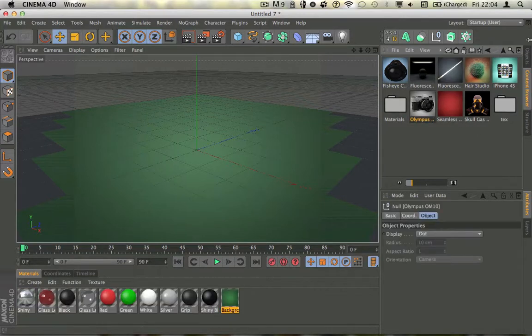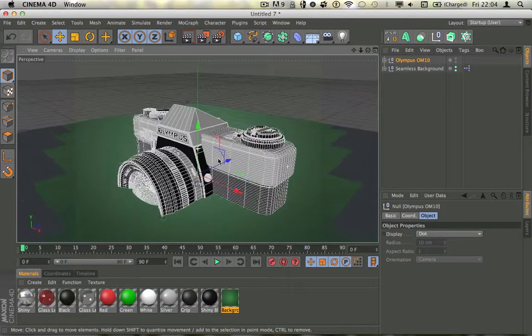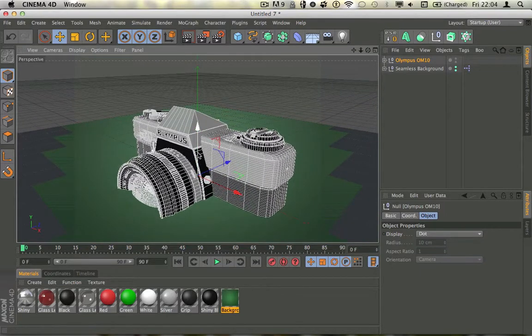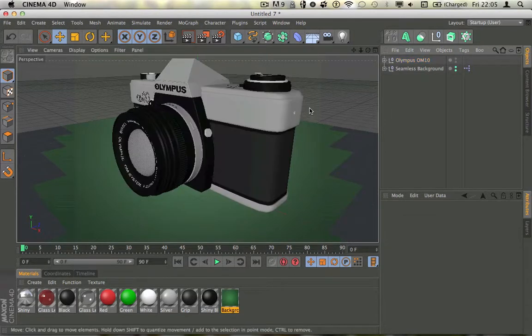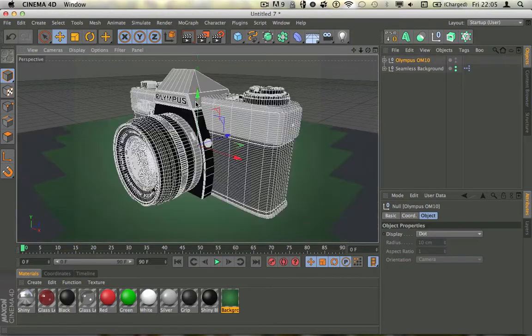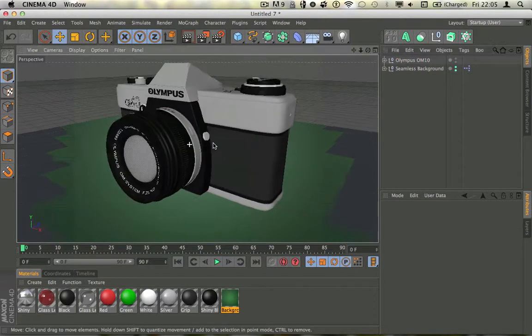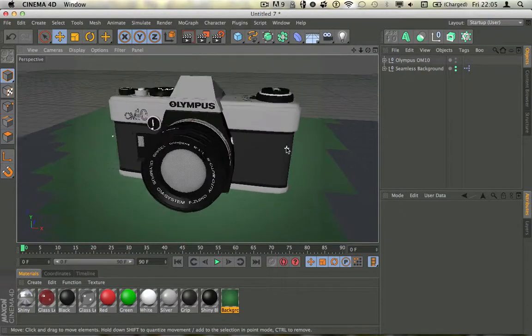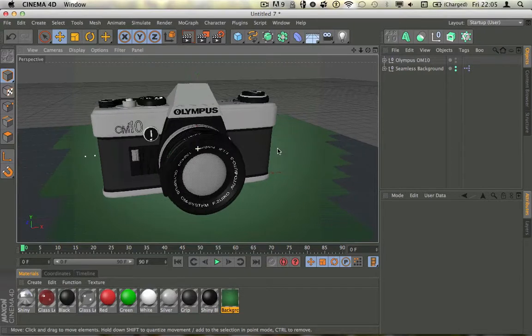And I'm just going to do a quick test of this seamless background with a model that I made. This is the upcoming model for the Cinema 4D Touch Tutorial. So that'll be a video coming out soon. I might talk more about it. I think my next tutorial will also be on a camera related topic.